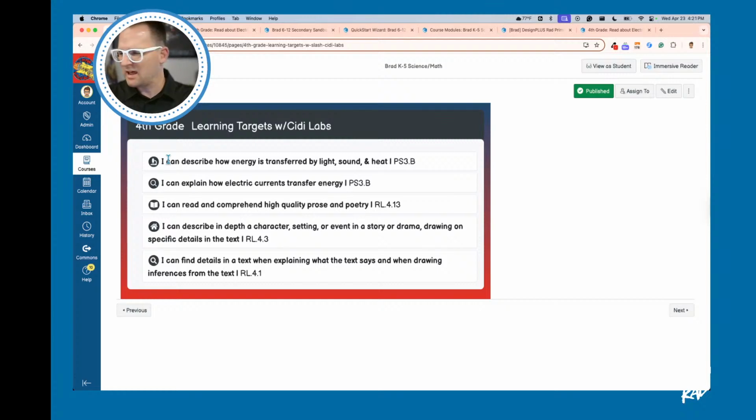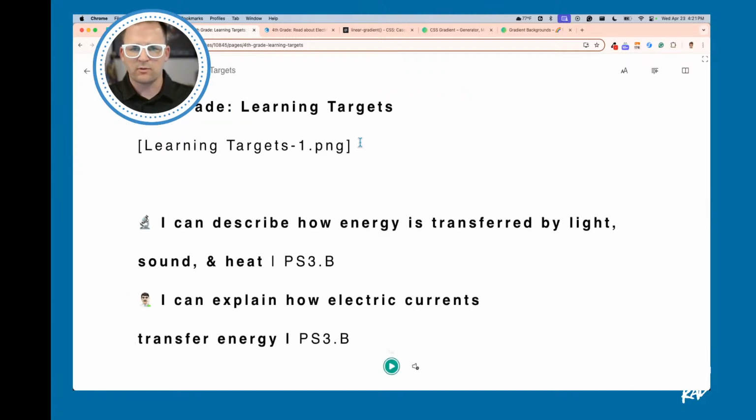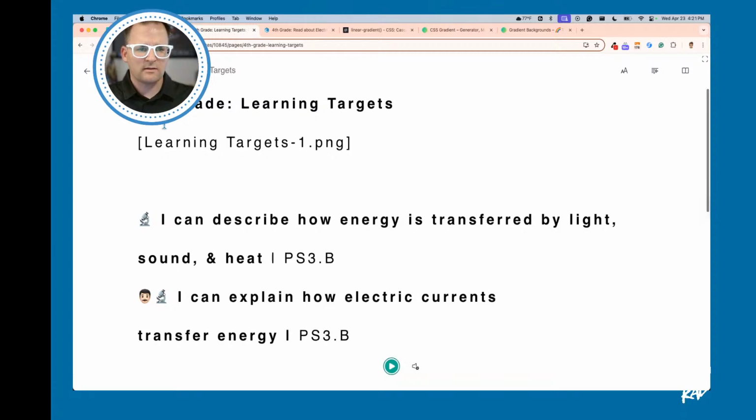Have you ever seen that? Do you even know what I'm talking about? This icon versus an emoji. Let me show you. So if I were to come to the first page, the learning targets, and I were to activate the screen reader here, immersive reader, you're going to see that there's a couple things going on.